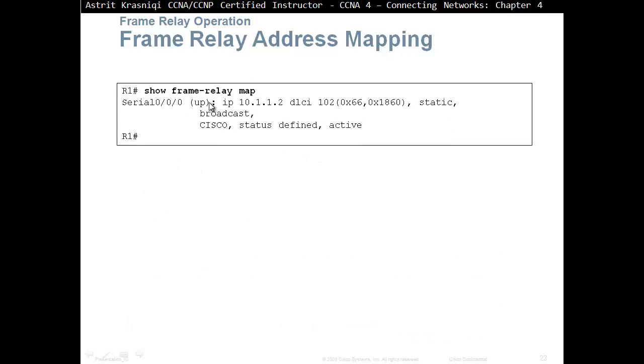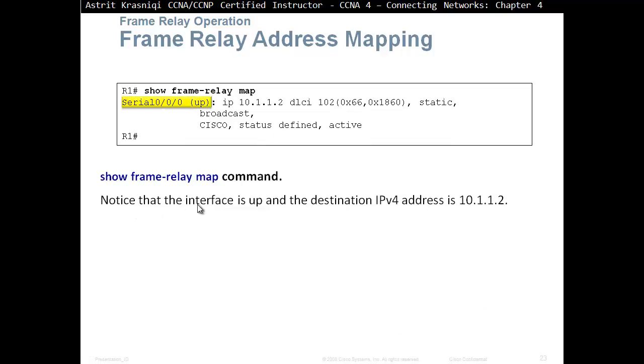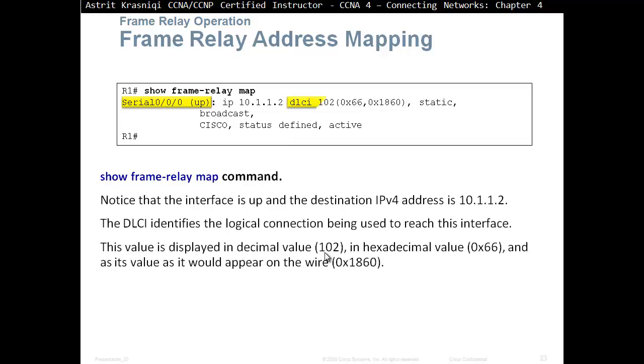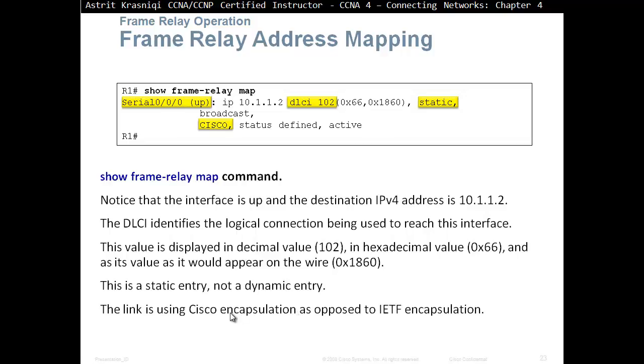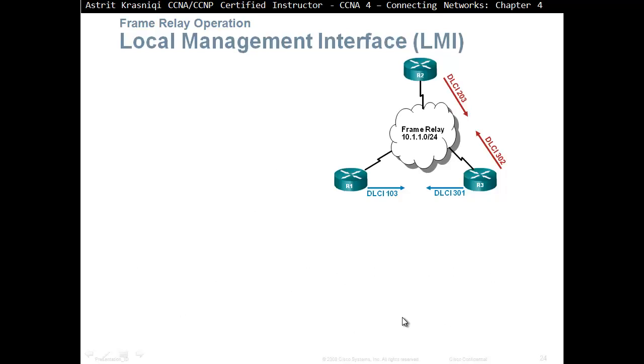So when we do show frame-relay map, we should see what we have. Notice that the interface is up and the destination IPv4 address is 10.1.1.2. The DLCI identifies a logical connection being used to reach the interface, DLCI 102, and the other interfaces are displayed in hexadecimal. And we have a static entry, not a dynamic entry. The link is using Cisco encapsulation as opposed to IETF encapsulation.